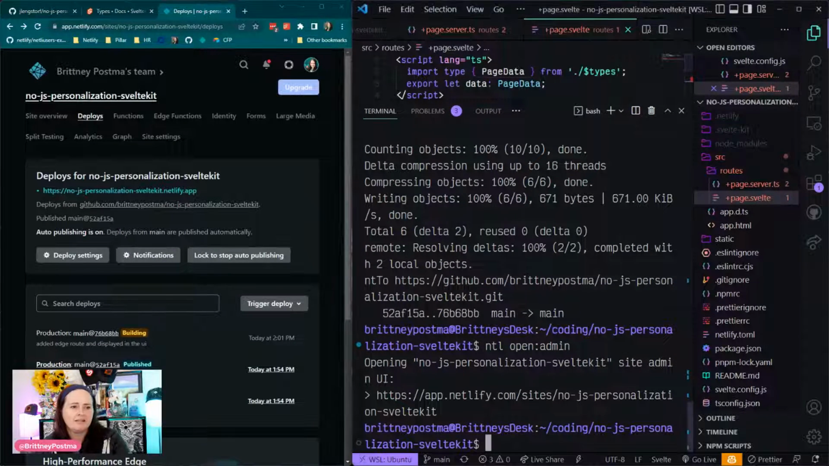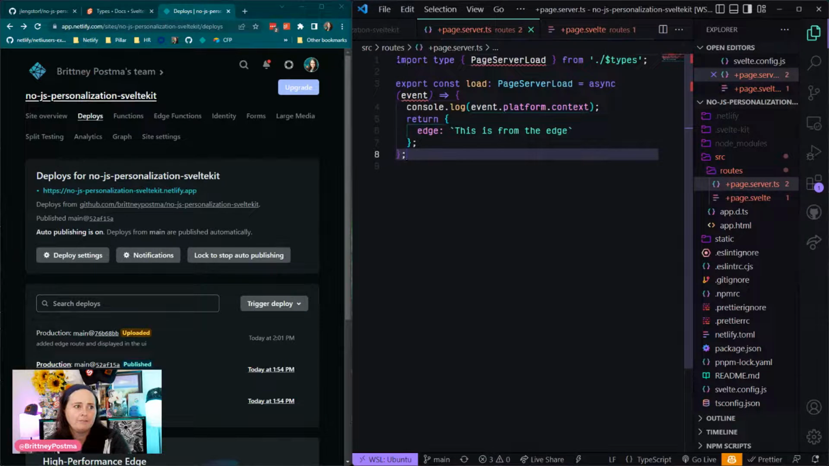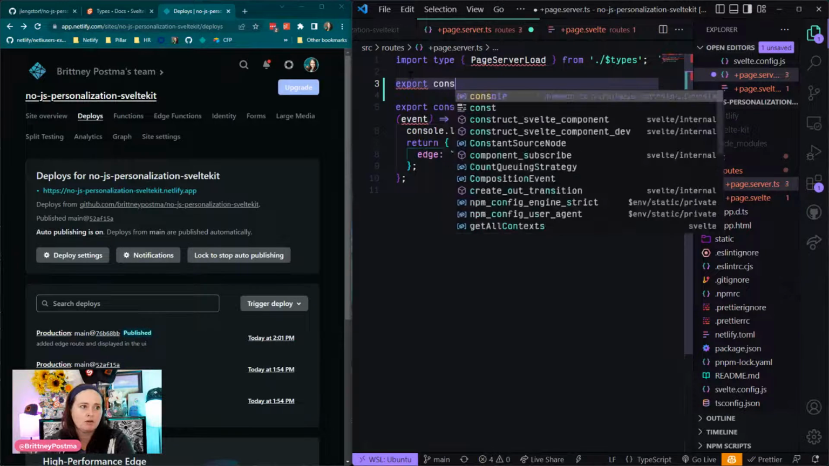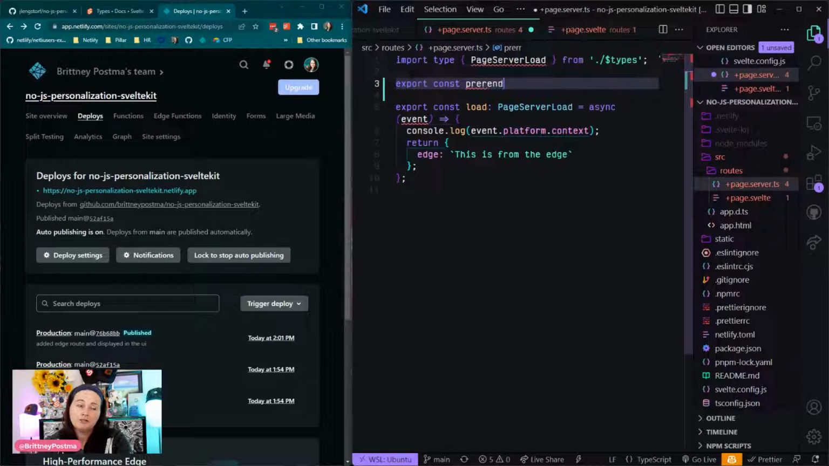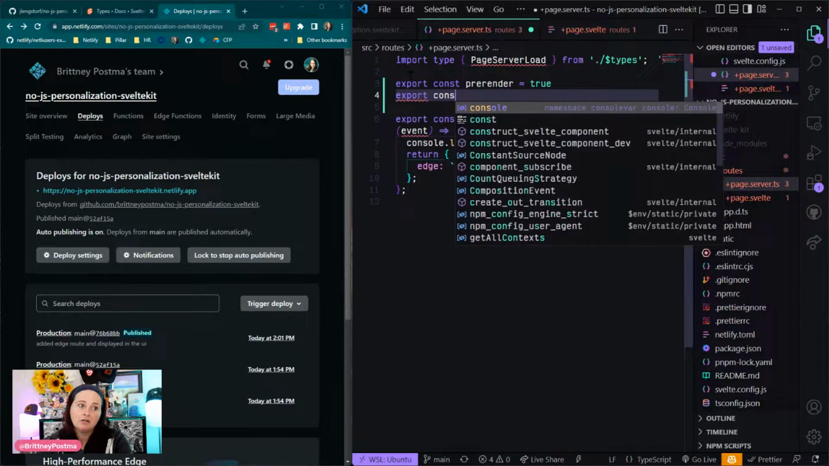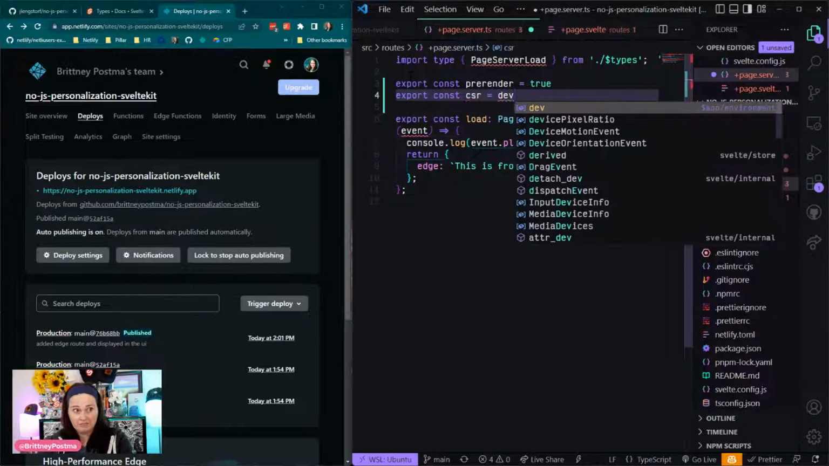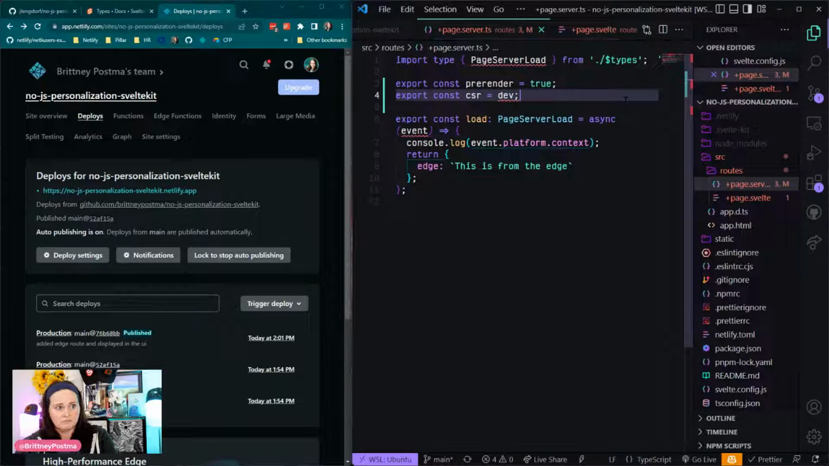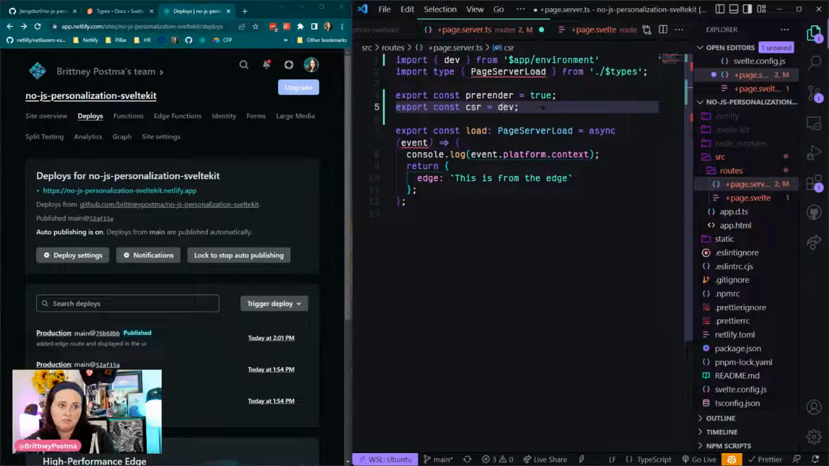I forgot to add in, I wanted to try, export const prerender equals true. And I actually want to turn on export const csr equals dev to get dev mode only. And I got to import that from somewhere. Should be able to control click. No. Quick fix. Add import. There. Nice.